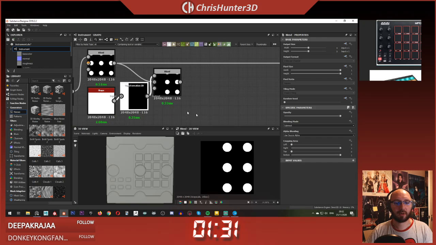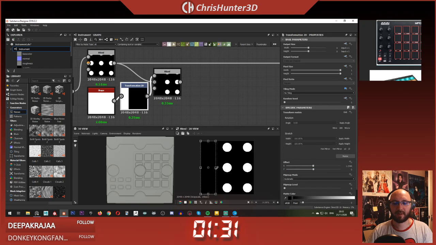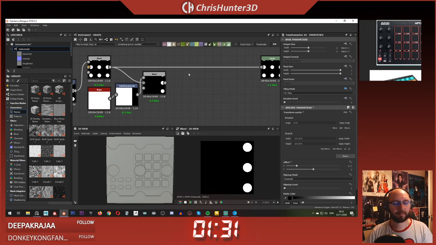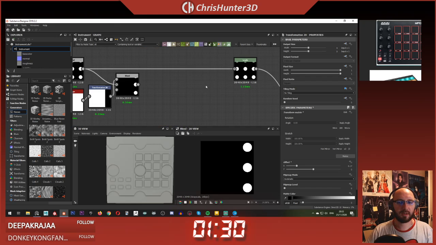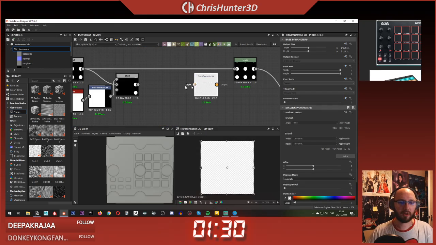In fact, yeah, from the off, I'm going to slice this a bit further. Oops, I just want one group that we can use. Sorry, bit of a cloggy chest at the moment. Okay, so transformation 2D.